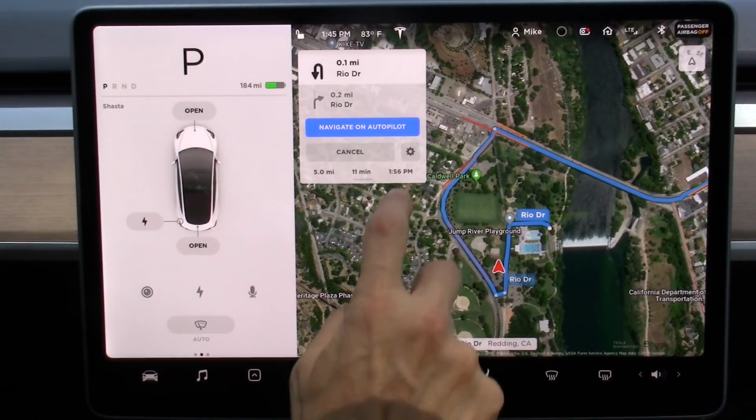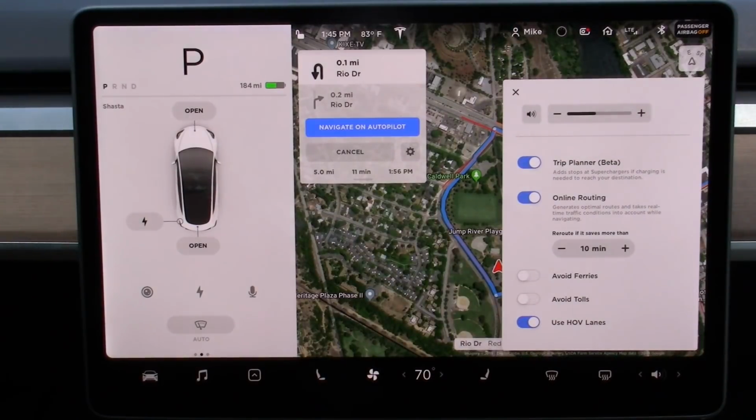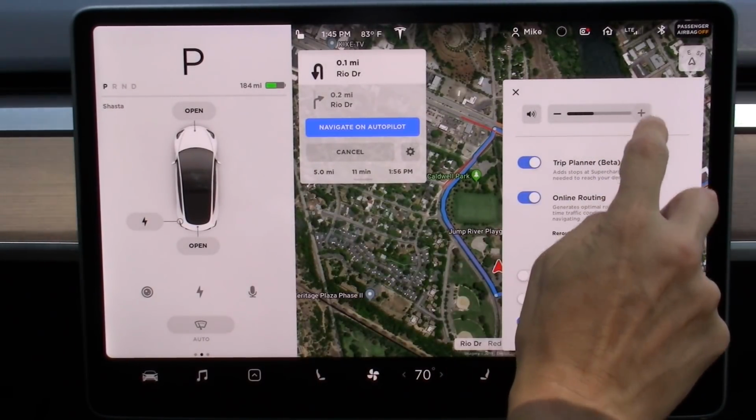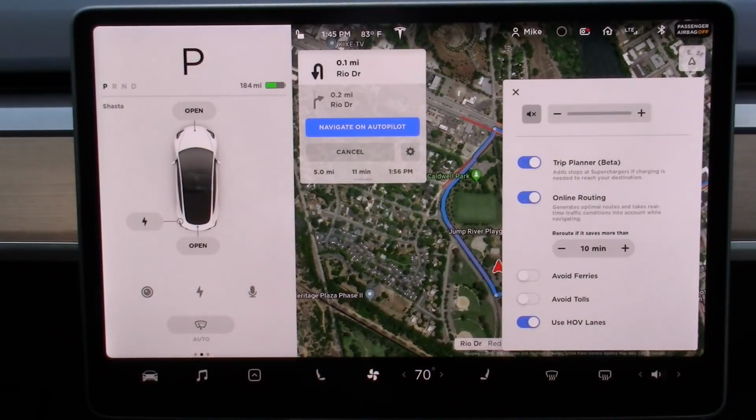You can adjust the volume at any time by pressing the settings icon on the map and adjusting the volume from there. You can also mute navigation instructions when a navigation route is active by touching the volume icon on the turn-by-turn direction list.